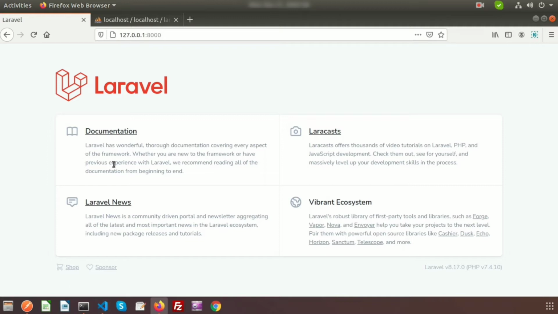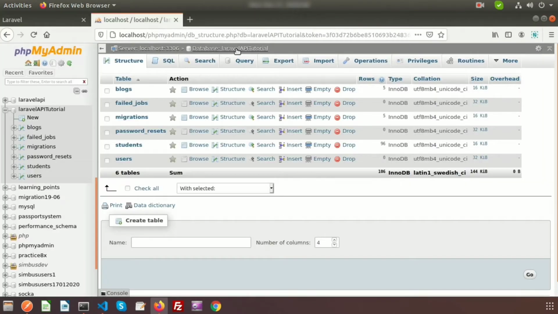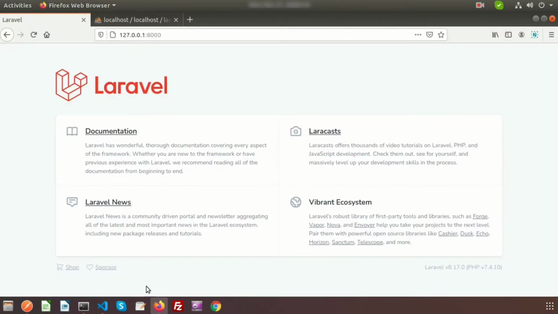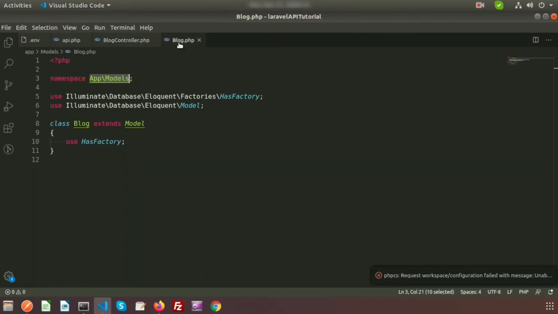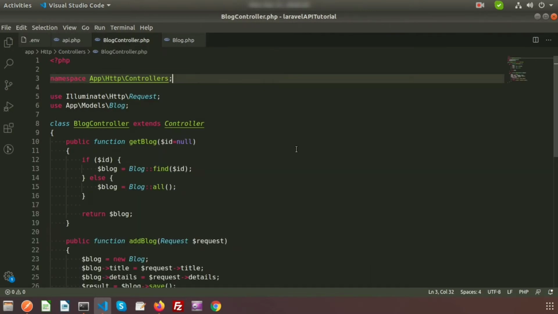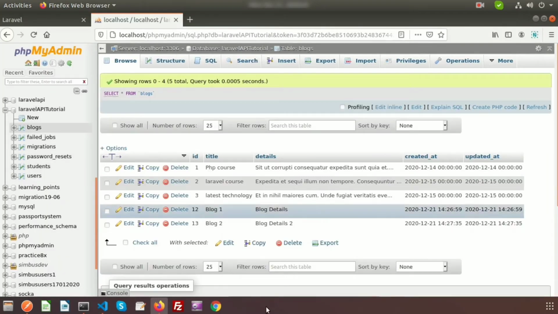Okay, so here is my Laravel application, and if you go to the environment, we have already set up the database. This is my Laravel API tutorial database, this is my Laravel controller we have already created, and this is my blog model. So we created all these things in our previous video. If you go to the database and click on blogs, we can see there are 5 records. Now I am going to update the table data using the API.